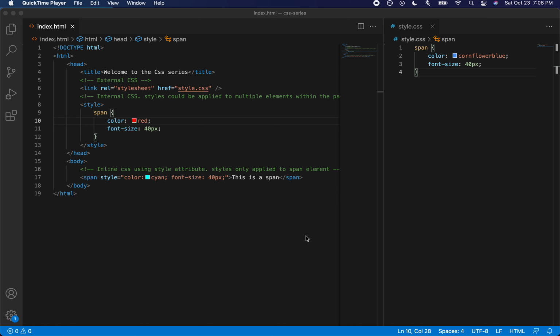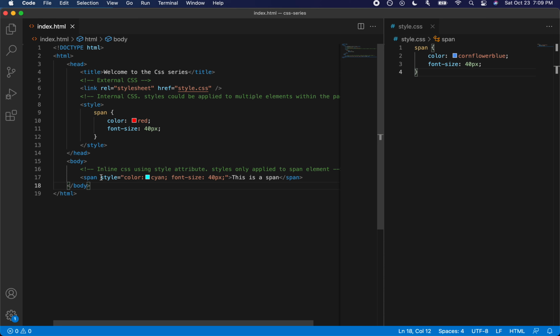Hello and welcome to another tutorial in the CSS series. In the previous tutorial, we looked at three different ways of writing CSS and applying those rules to the HTML elements. The first way is to target a specific HTML element and apply styles to it using a style attribute.